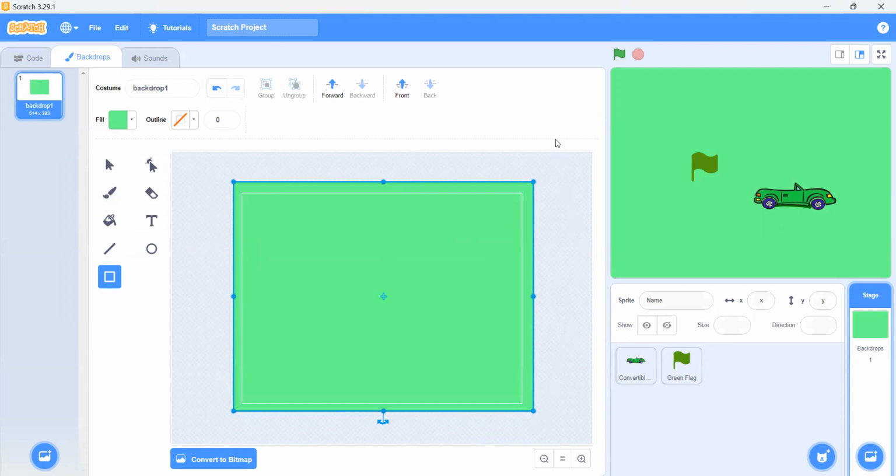Sakina, can you tell me how we can draw the track which was drawn in the project that I showed you before? Sir, can we use the line tool? We can use the line tool, but it will be very hard to draw the complete and perfect track with the line tool, don't you think?